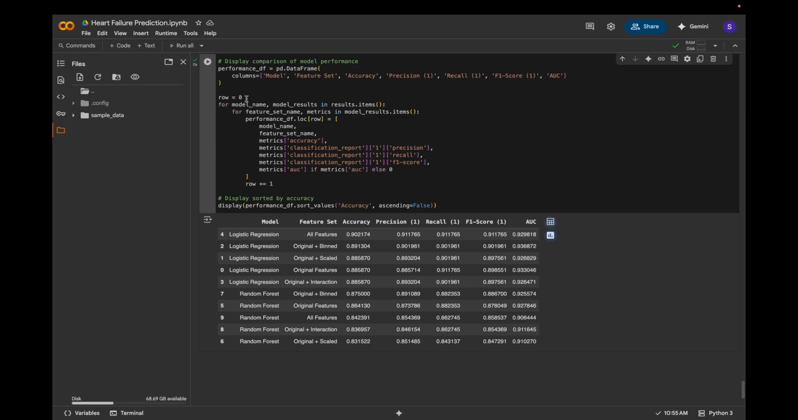Next we move on to row is equal to 0, for model_name, model_results in results.items, for feature_set_name, metrics in model_results.items, all the way up till row plus equal to 1. Basically what this block of code does is it uses nested loops to extract all the metrics for each of the model features, such as the accuracy all the way to the area under the curve. Later on we display each of the models' performance based on their feature set.